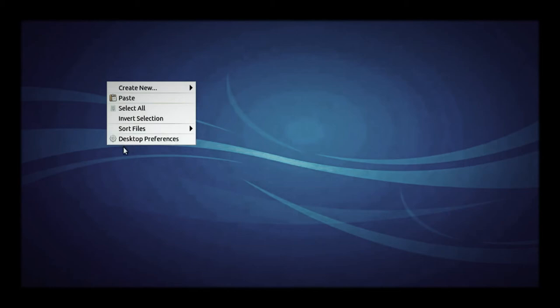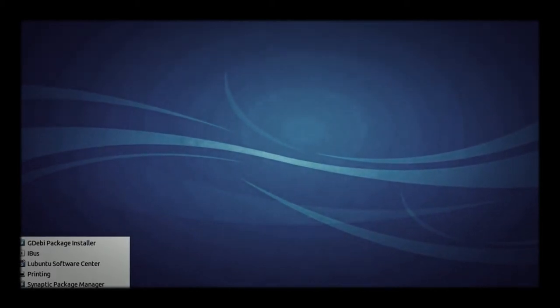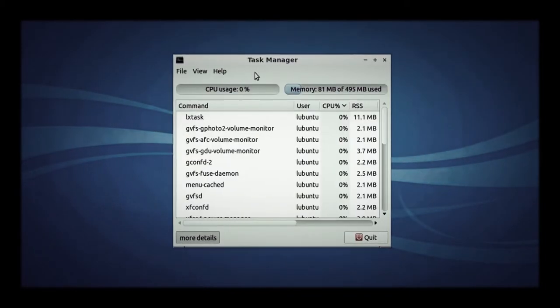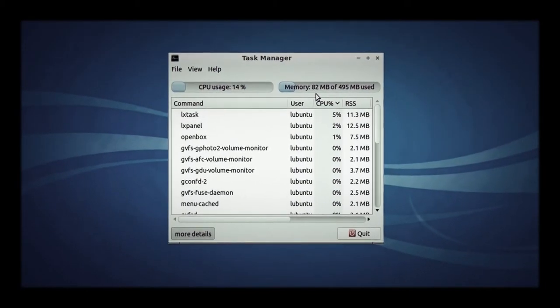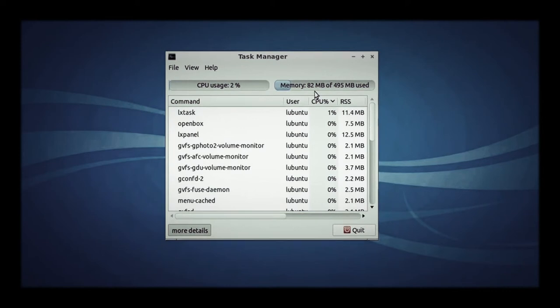Now we're going to look at System Tools and our Task Manager. Now, how much memory is this using out of 525 or 595 megabytes of memory? It's using 82 megabytes of memory out of 512. 495 actually. That's really good.